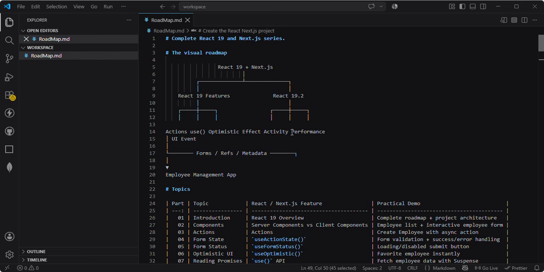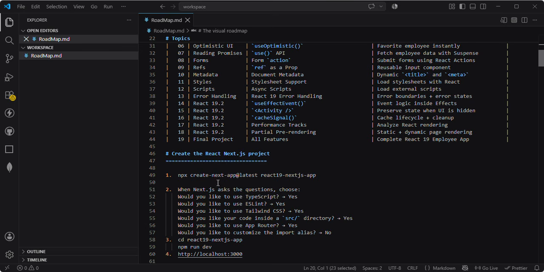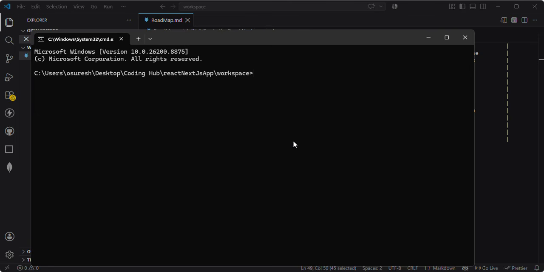Hello friends, welcome back. In this video we will create our React and Next.js application and we'll create a basic employee management app. Okay, so first step what we have to do is we need to run a command using npm or npx to create a Next and React application. Okay, let's start doing that.